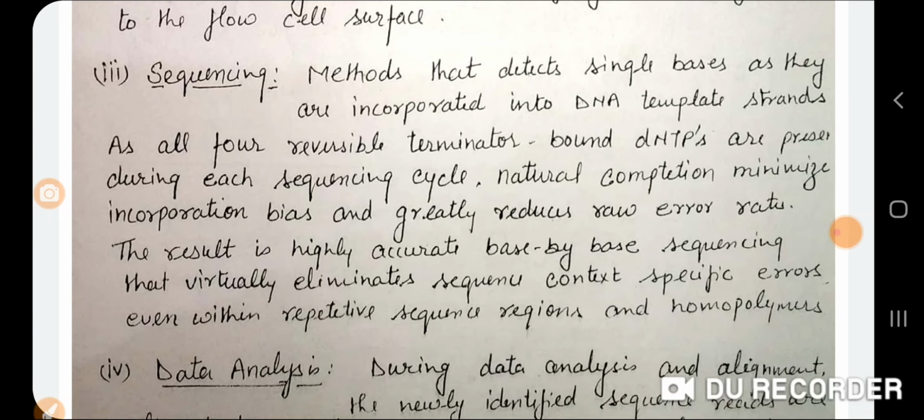Methods that detect single bases as they are incorporated into DNA template strands, as all four reversible terminator-bound dNTPs are present during each sequence cycle. Natural competition minimizes incorporation bias and greatly reduces raw error rates. The result is highly accurate base-by-base sequencing that virtually eliminates sequence context-specific errors, even within repetitive sequence regions and homopolymers. These are the sequencing methods.